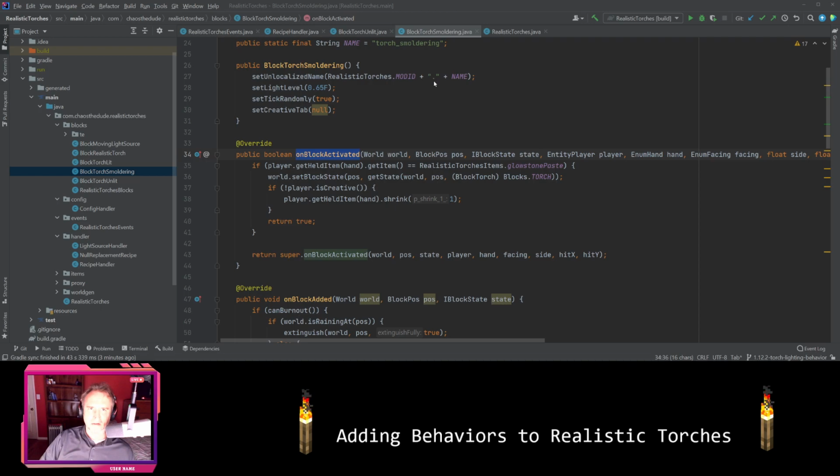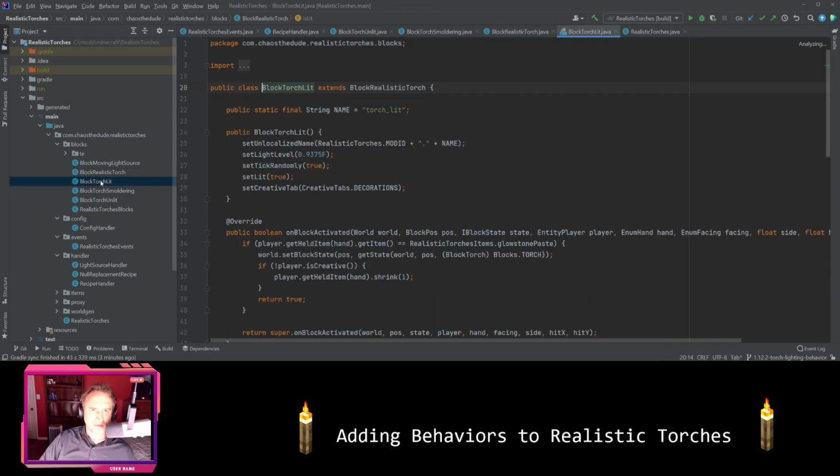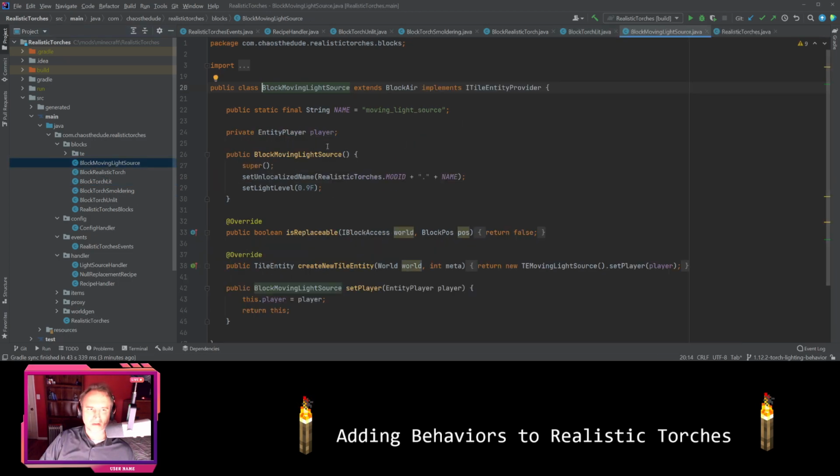Okay, then there's actually a block realistic torch. Oh, do they extend? Extends block torch. Okay. Is lit. Well, then what are these? Extends block realistic torch. Oh, is lit is going to be set lit true. I got it now.